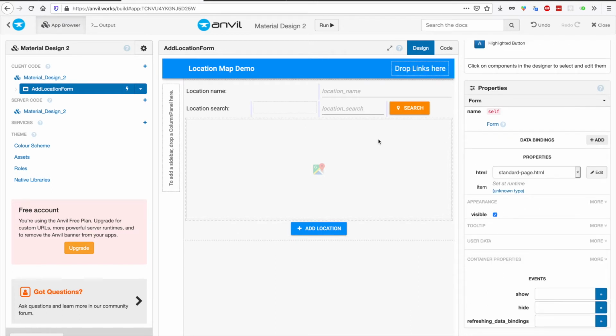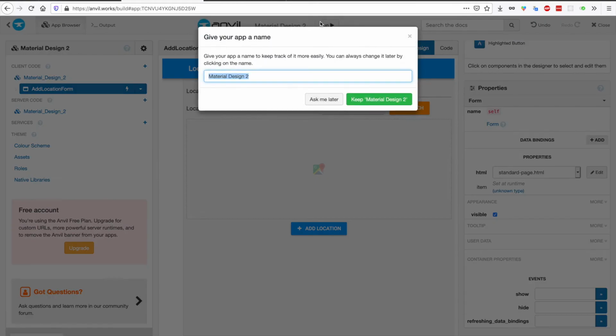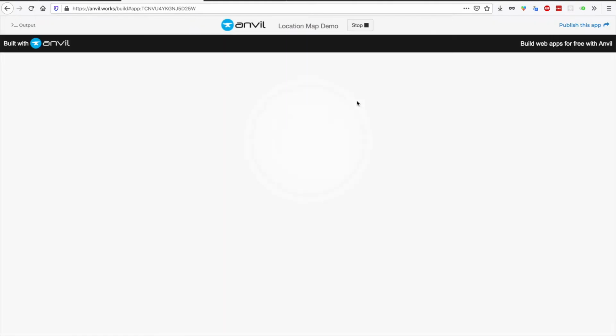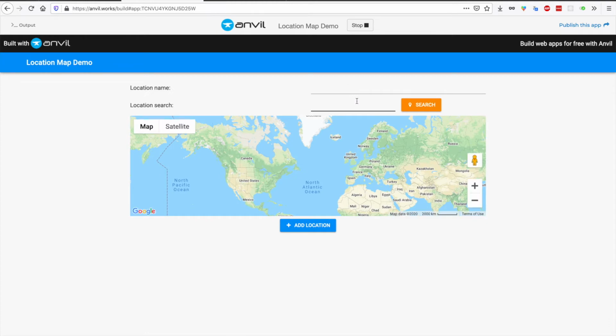Okay, so now if I run that, I have to give my app a name. I haven't done that yet, so I'm going to name it location map demo. So this isn't deployed to the internet yet, but because I'm just building it, I can hit run and just test that it looks right and that it acts right. So this is a really simple way to just quickly verify how things are going. So that's how I want it to look essentially.